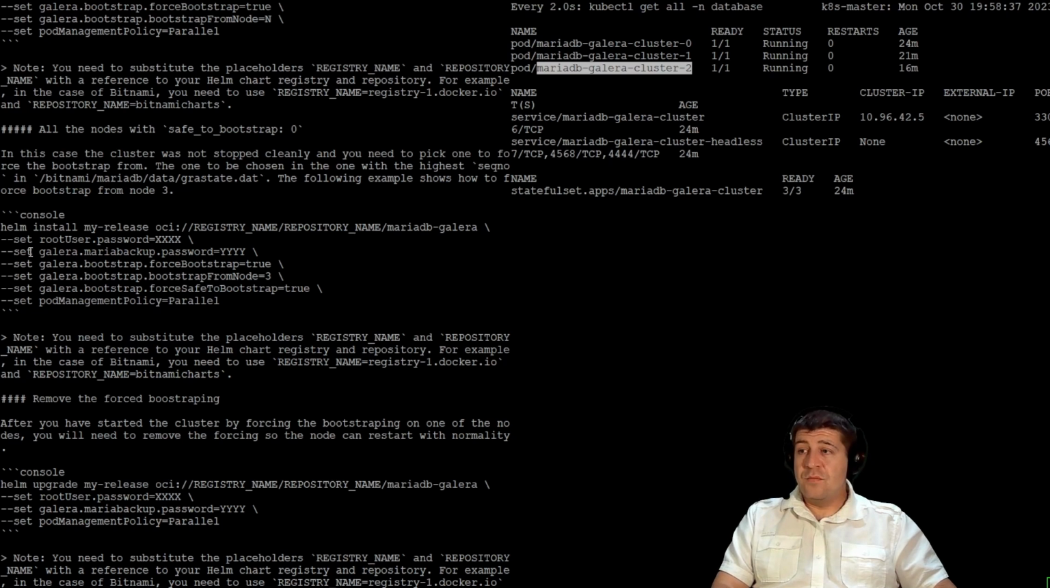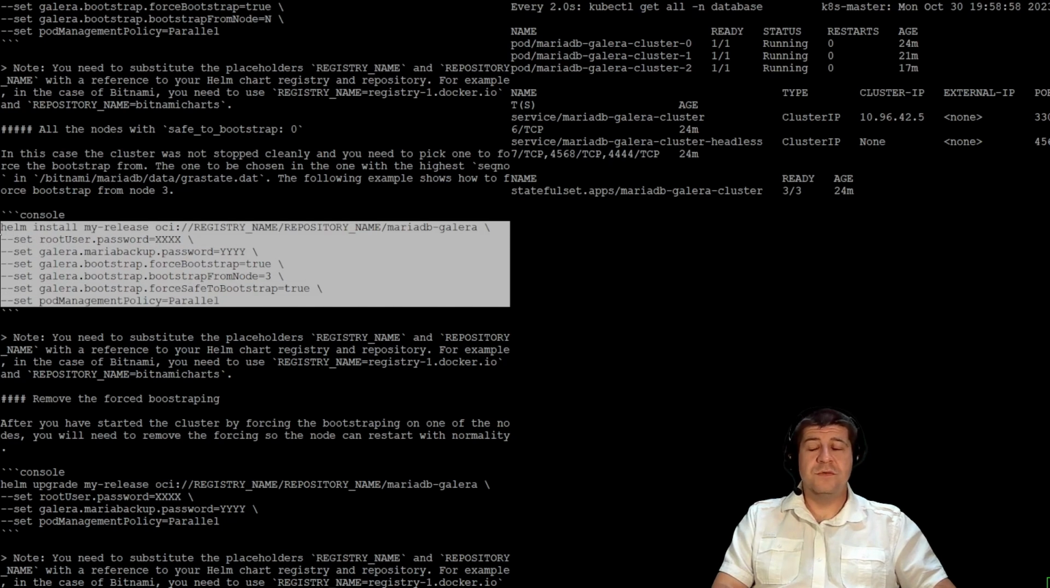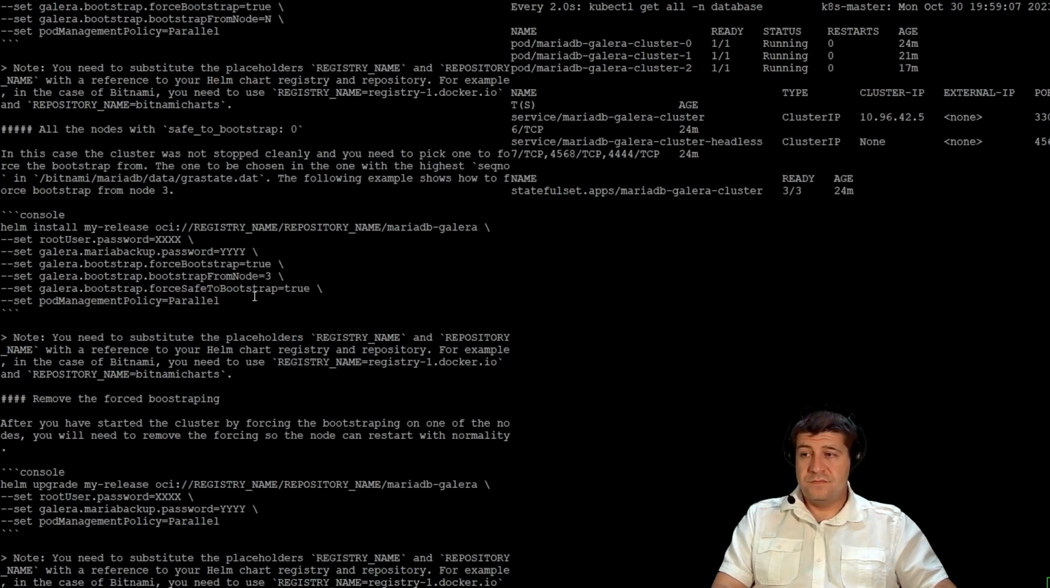Once you follow this command here: force bootstrap true, bootstrap from node 3, force safe to bootstrap true, and the pod management policy parallel. Once you execute this full command, everything which starts with helm, your cluster will be restored and the data will still be available.